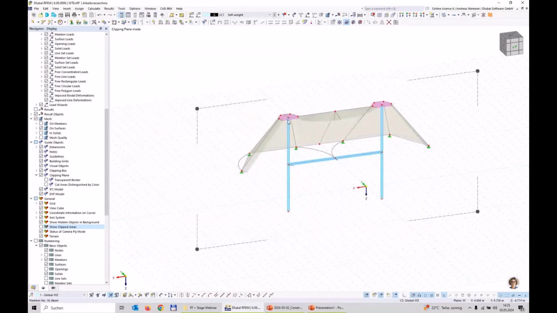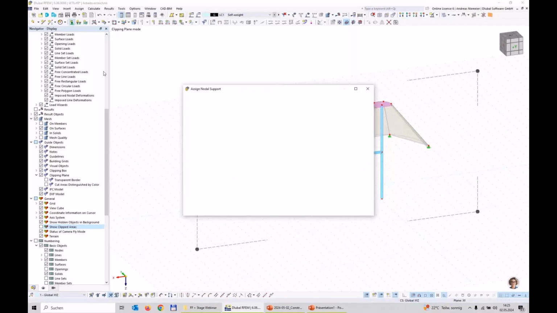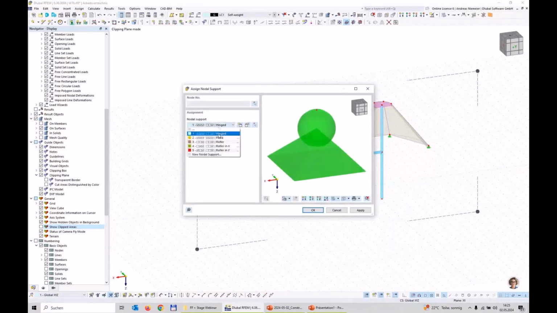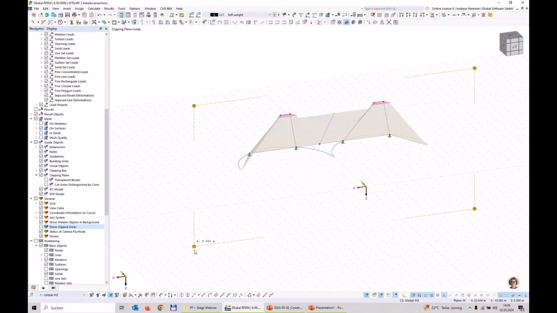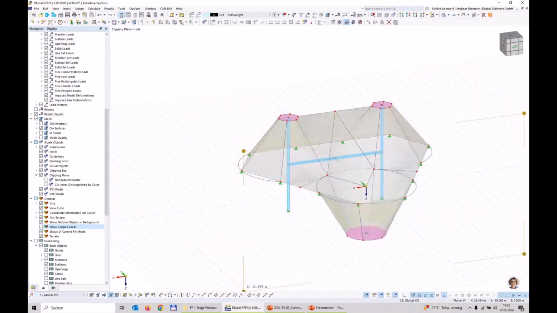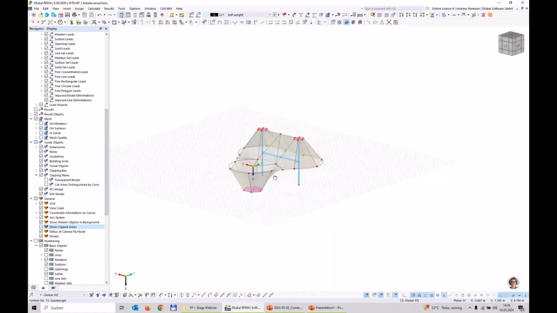Yes, and this cross section we assign to this line and confirm it, and you see now we have a support of this cone, and the only thing what is missing is here a support to the foundation. We simulate it with a fixed support. Now it's ready, and we have our structure here.